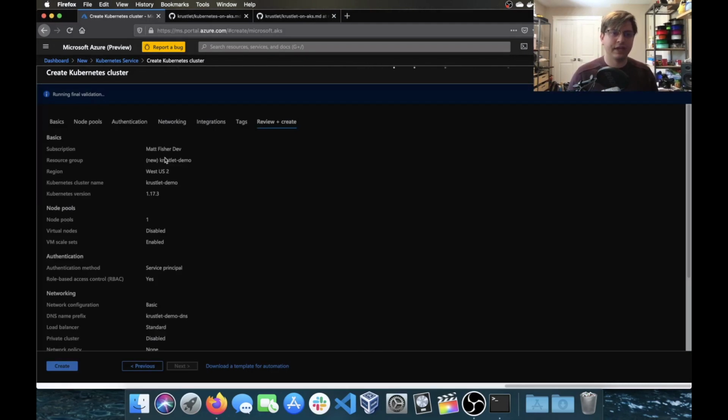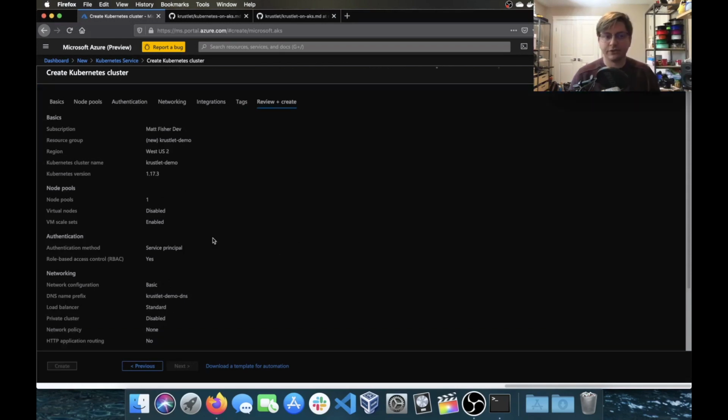What we're going to see in the end here is that it's going to create a new Krustlet Demo resource group. The cluster name is Krustlet Demo, and we're at Kubernetes version 1.17.3. And then we have all the default settings here for the node pools, the authentication, networking, and whatnot. So once it's finished here, we'll go and hit create. All right, so now it's initializing the deployment. It's going to create that Kubernetes cluster.